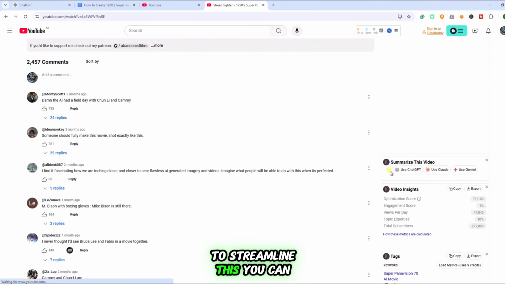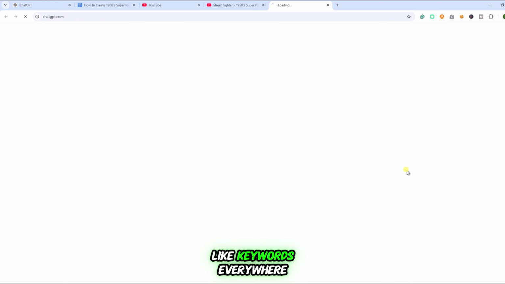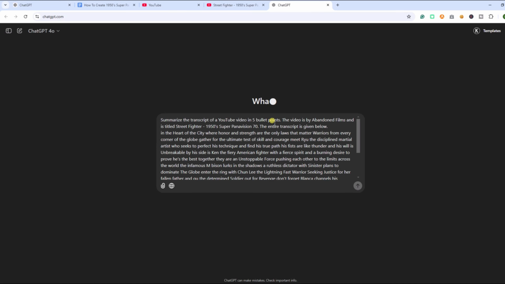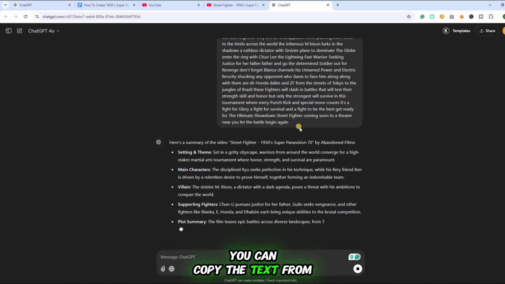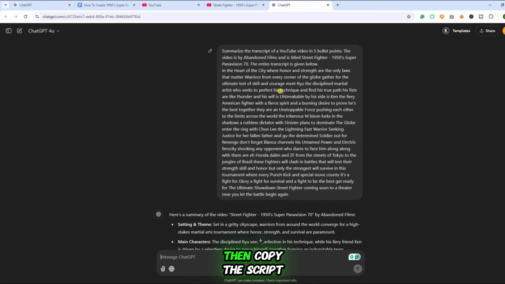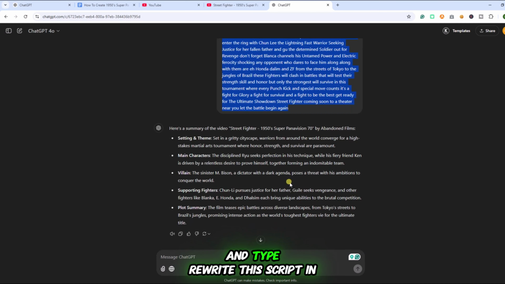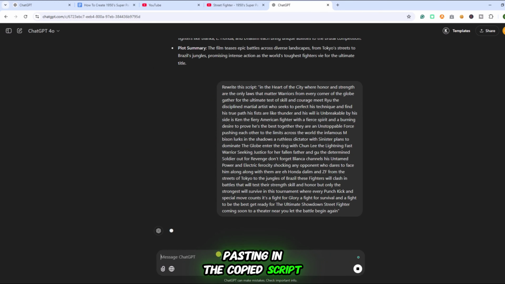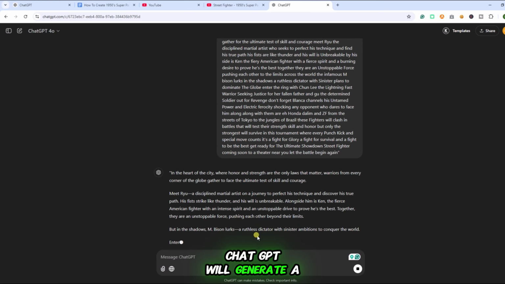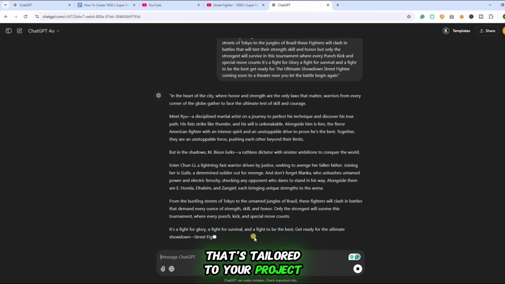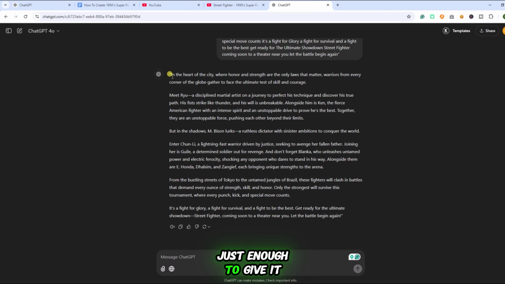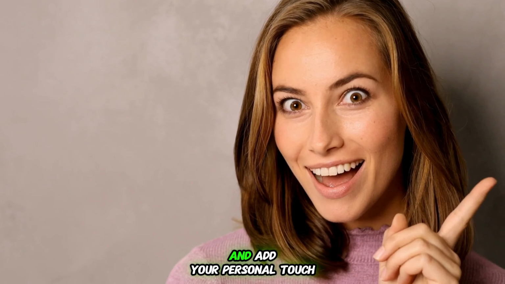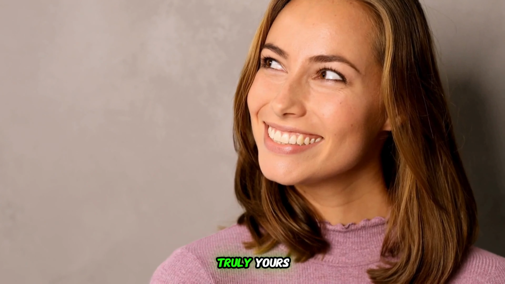To streamline this, you can use a browser extension like Keywords Everywhere to bring the YouTube script directly into ChatGPT. With just a click, you can copy the text from popular videos. Then, copy the script and type "Rewrite this script" in ChatGPT, pasting in the copied script. ChatGPT will generate a fresh version that's tailored to your project. Make sure to adjust it just enough to give it your own unique twist. Consider using this method as inspiration and add your personal touch to make the script truly yours.